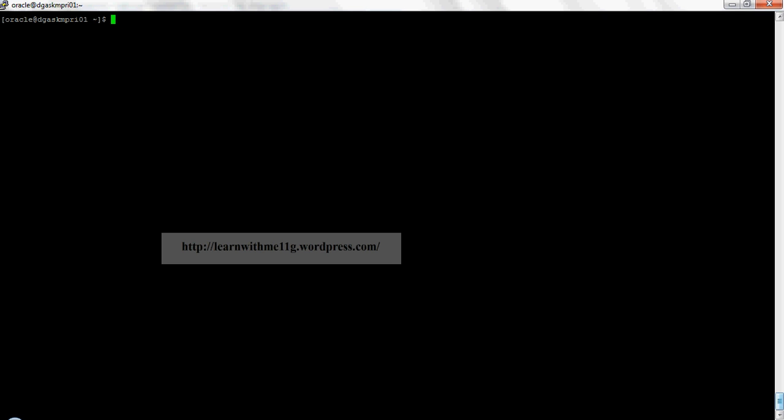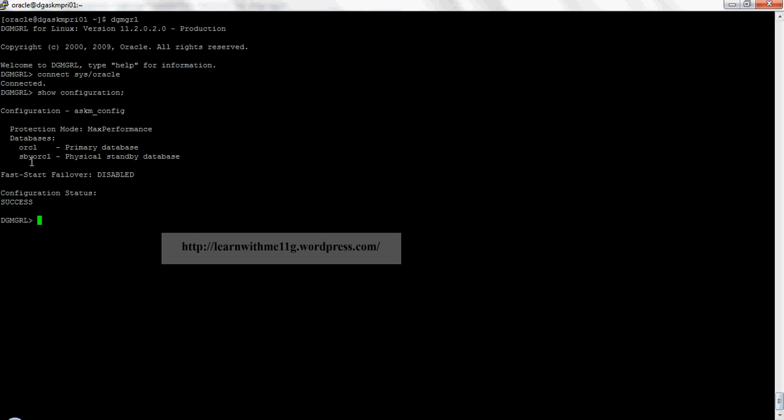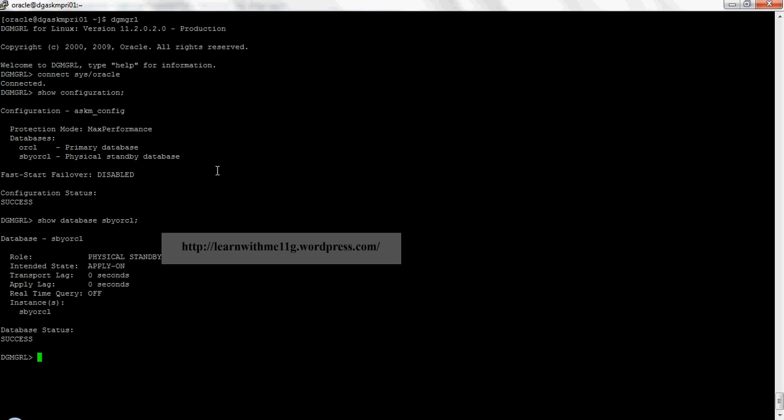On the primary side, let me connect using the Data Guard Manager command line utility. I am now seeing my configuration. So this is my primary database and this is my standby database. I am going to convert this one to a snapshot standby database. If you see here, the intended state is apply on. When you convert a physical standby database to a snapshot standby database, the apply is off, as I said earlier.